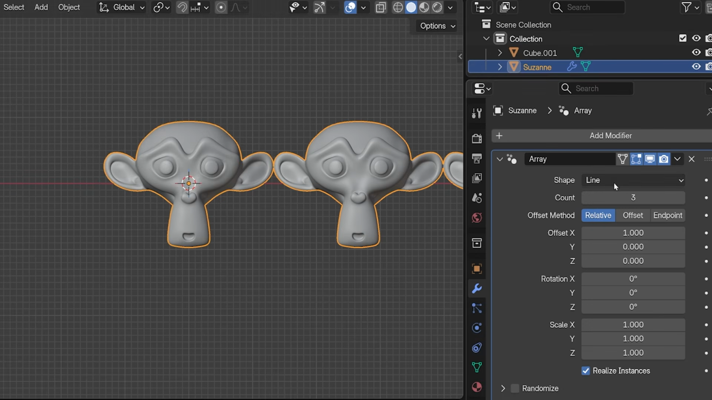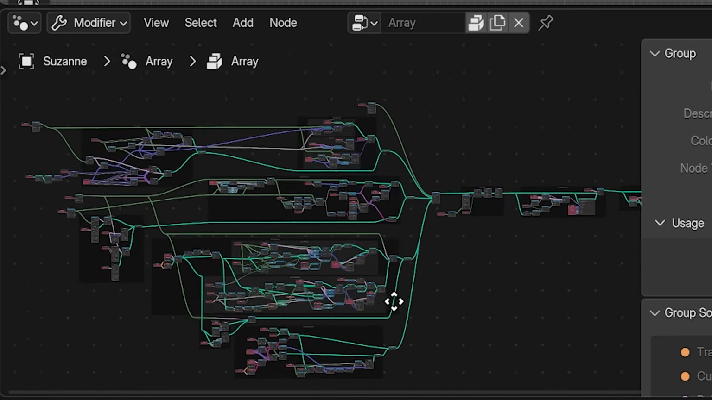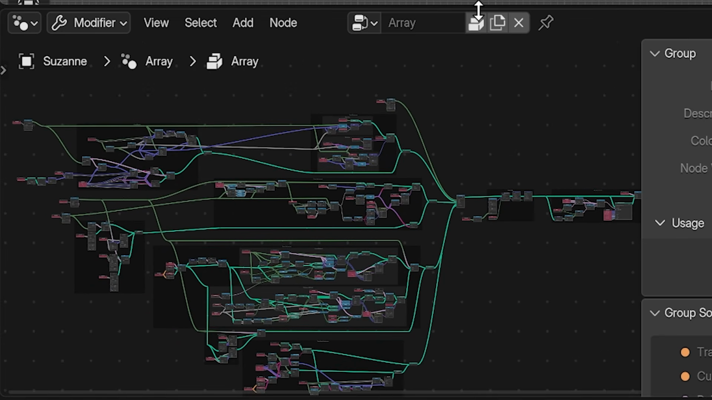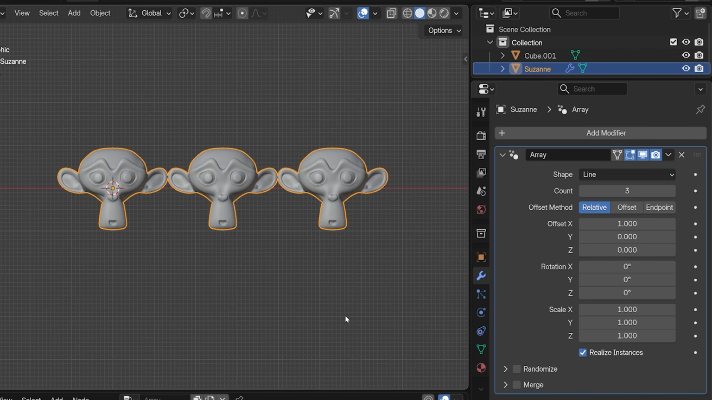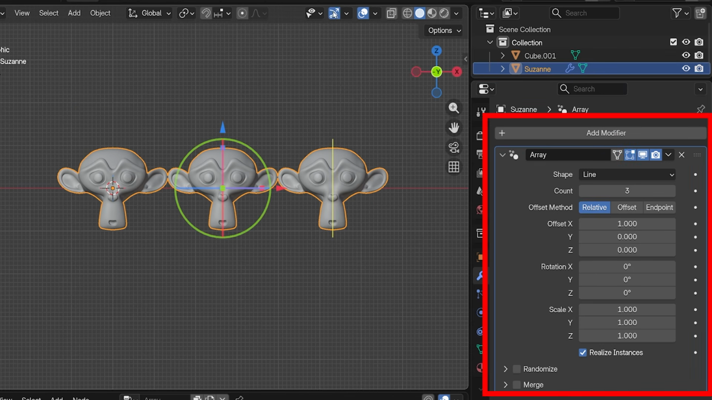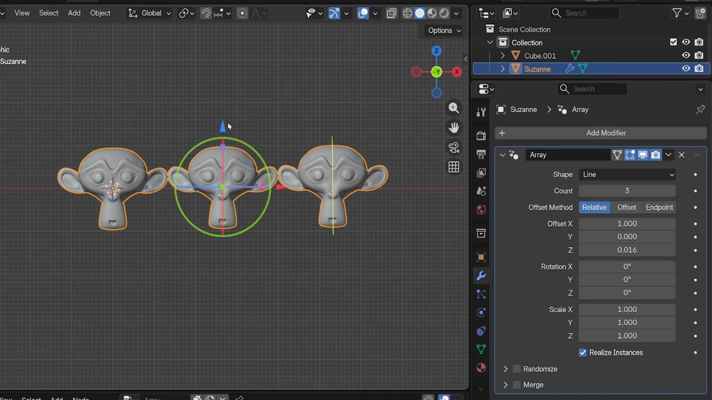When we add this modifier, the modifier actually adds this enormous geometry node setup to the object. That's an insane amount of nodes, I can't even understand it. But this is all under the hood, and we don't have to worry about any of it. We control everything in the modifier properties just like before. The first thing we notice is that by default, the modifier makes 3 of our objects in a straight line, and it adds this colorful gizmo to the middle of it. This gizmo is another way of controlling the settings of the modifier, which can be pretty useful.